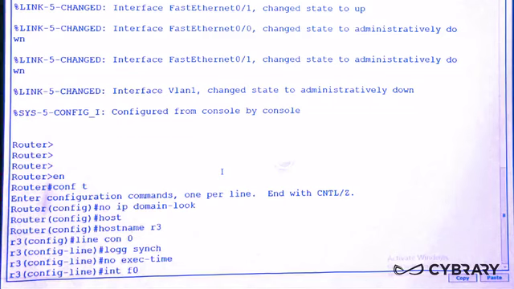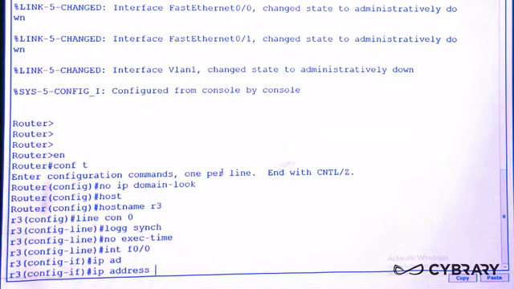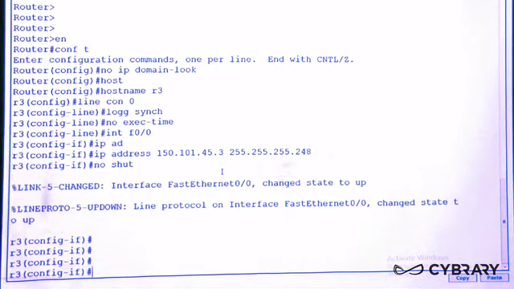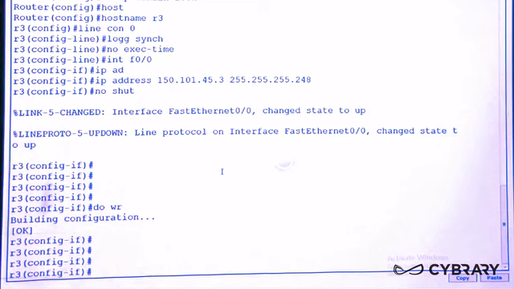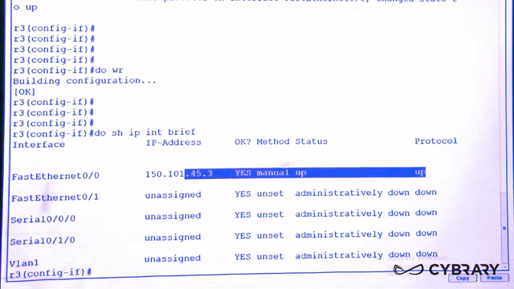Next, I'm going to go into interface FastEthernet 0/0 and give it an IP address. I could simply type IP ADD, but I don't want to confuse anybody. 150.101.45.3, then the mask. And again, execute the no shutdown command. Next, I'm going to save my work, make sure this doesn't go missing again, and then look at my interface with the do show IP int brief command. Again, it says up, up, and I'm happy.